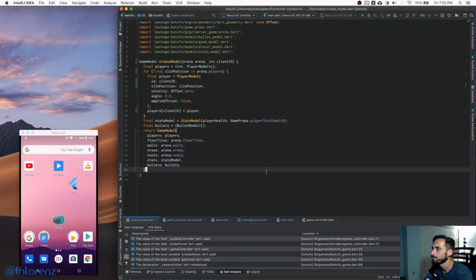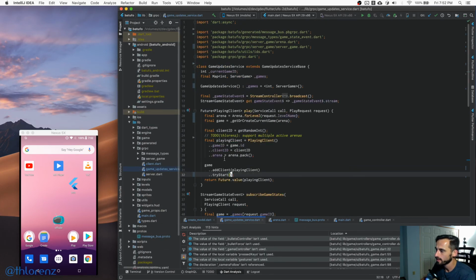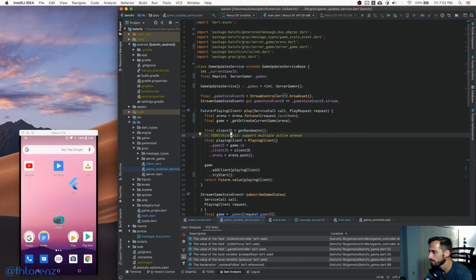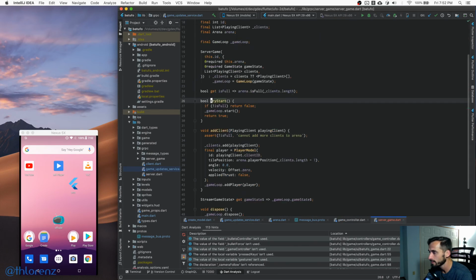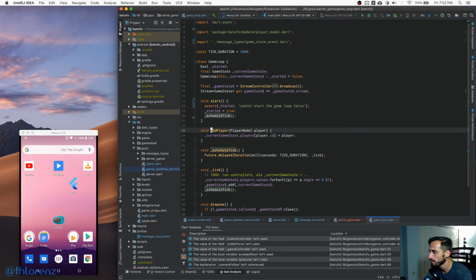Now let's look back at the server. So the server basically already supports multiple active games, right? And so basically, we create a playing client. We return the client, and at the same time, we try to start the game loop. When the game loop actually finally starts, it will start emitting game states, and those game states will basically then cause the clients to update, right? So once we have game states emitted, then we're fine.